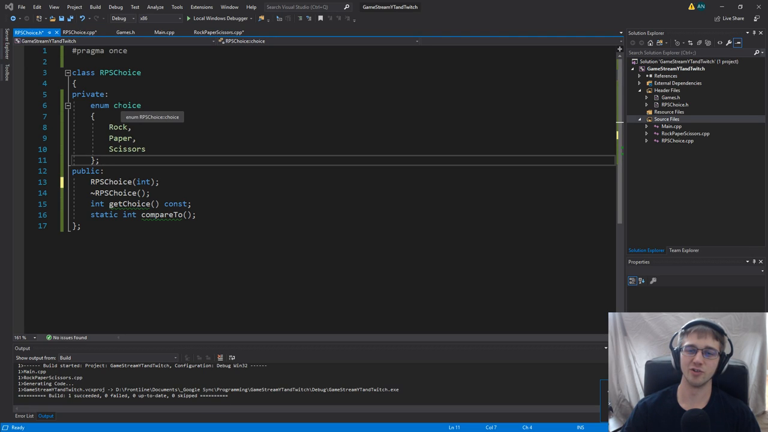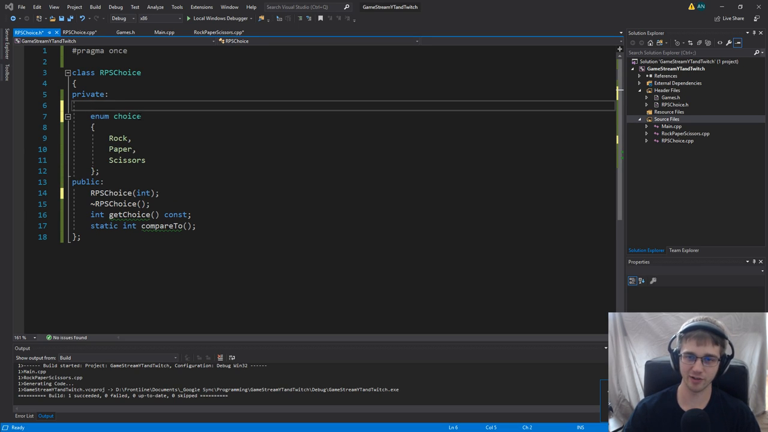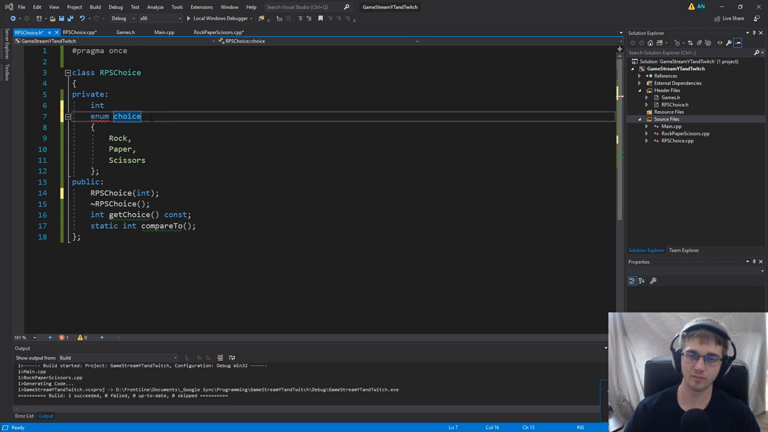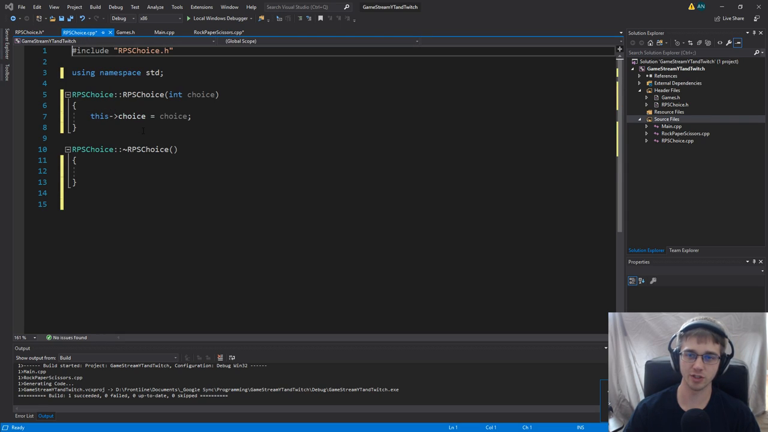I guess the enumerator is just going to help us, so we're not going to worry about actually setting that to a value, since I don't think this actually can be set to a value now that I think about it. So int choice list is what we're going to call it, and then this is the actual choice, the choice that the user uses, and that works.